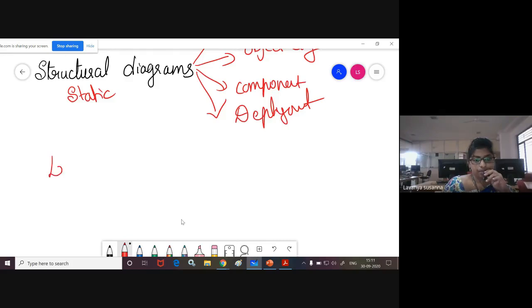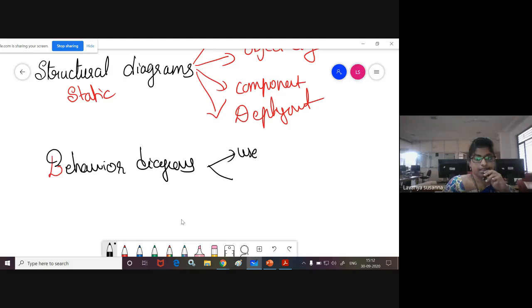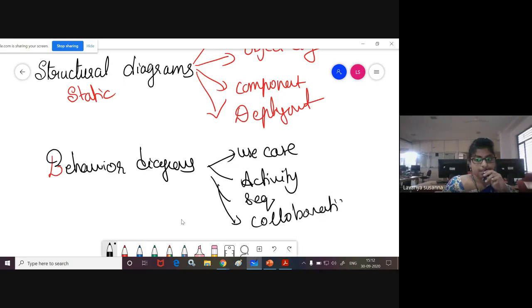Now let us see, what are behavioral diagrams? There are many diagrams. Use case diagram, activity diagram, sequence diagram, collaboration diagram, state chart diagram. Anyone answer my question? Yes, very good, Kavya: use case, sequence, collaboration, state chart, activity.